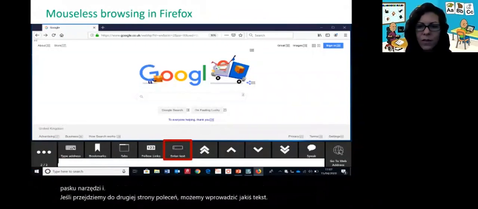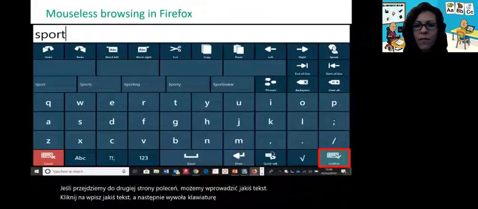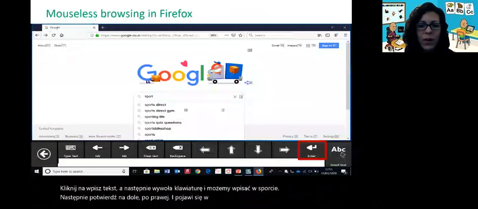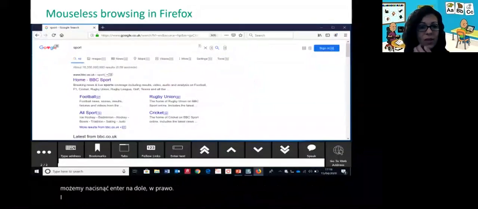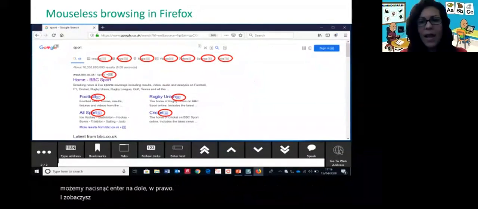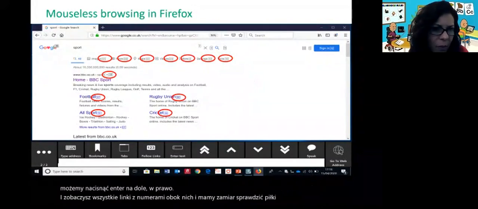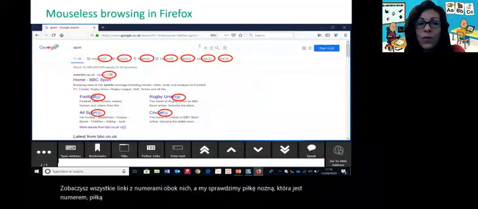Click on enter some text, and then it will call up the keyboard and we can type in sport. Then confirm on the bottom right, and it will appear in my search bar. Then we can press enter on the bottom right, and you'll see all links with the numbers next to them. And we're going to check out football, or the home BBC sport. We're going to go and search football there.